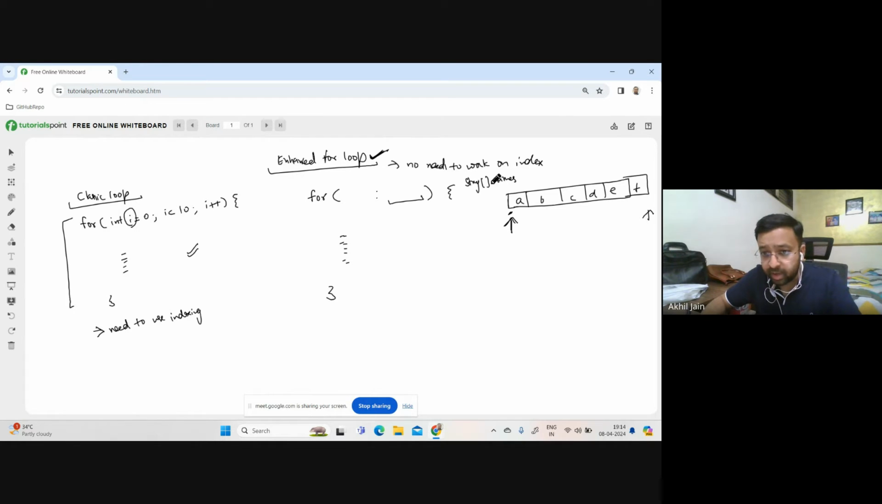So you would have created an array like this: String names equals new String, and then A, B, C, D, E, F. Let's say you created an array like this. Now names is referring to this array here, this complete array. If you want to iterate through this array to print the items it has, what should you do?